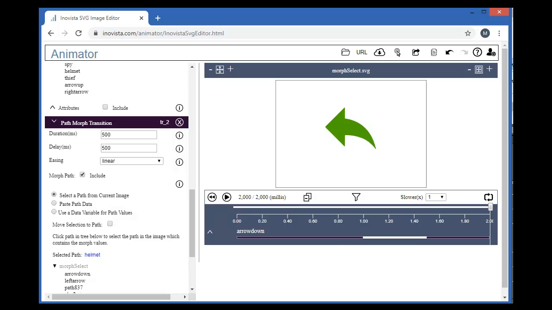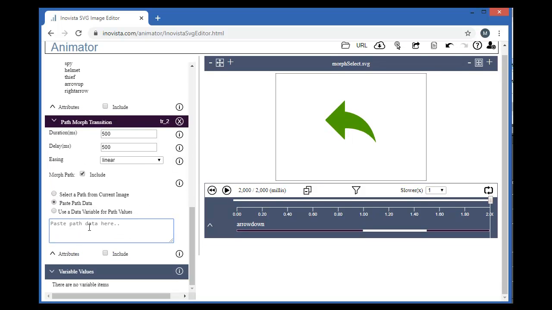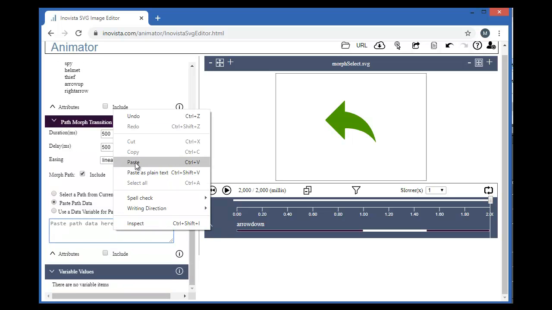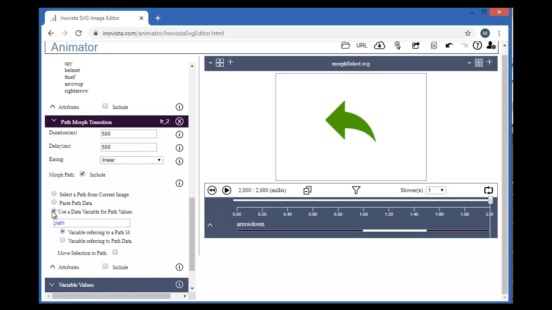Going back to the Animator and again in the second transition, select Paste Path Data. This will show a text area below. Paste the path data from Inkscape into this component, then run the animation. We can see this works in exactly the same way as selecting the internal image. We can also pass this data as a variable if required, so that external tools can set morph targets as raw SVG data.